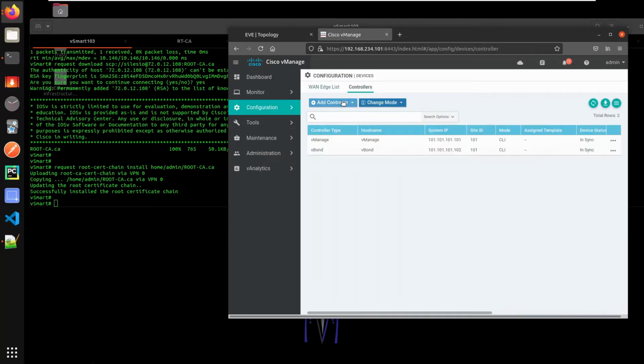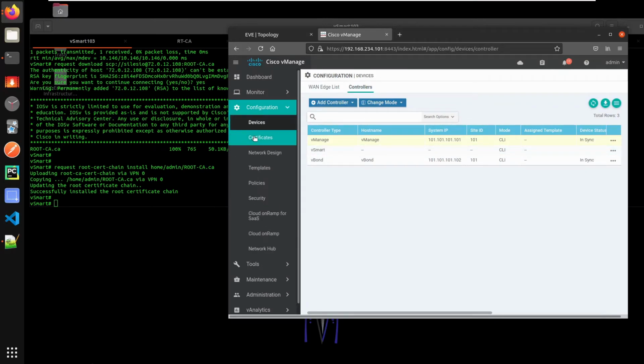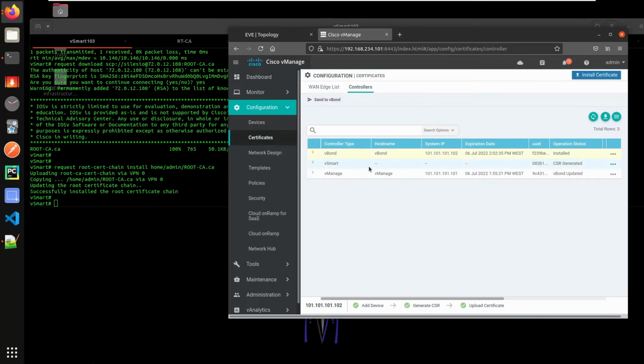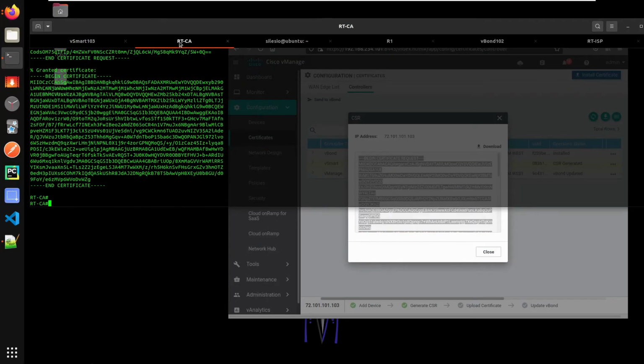Devices, controllers, add controller, vSmart. vSmart IP address is 72.101.101.103. Username admin, password admin, generate CSR. And configuration, certificates, controllers. You can see that after a while you don't have to think, you just instinctively do the things.